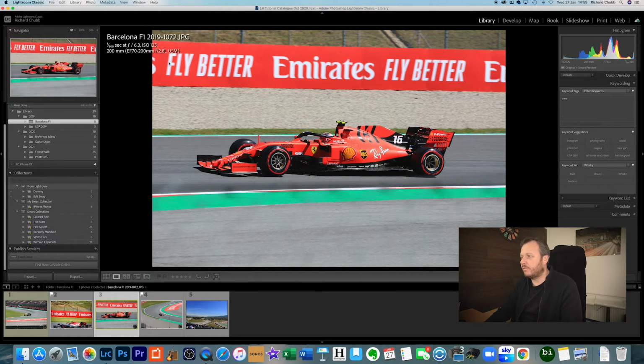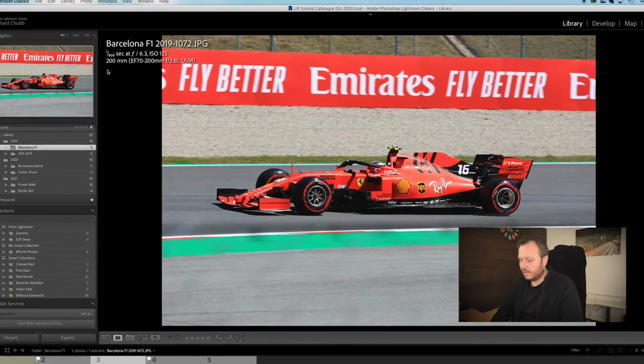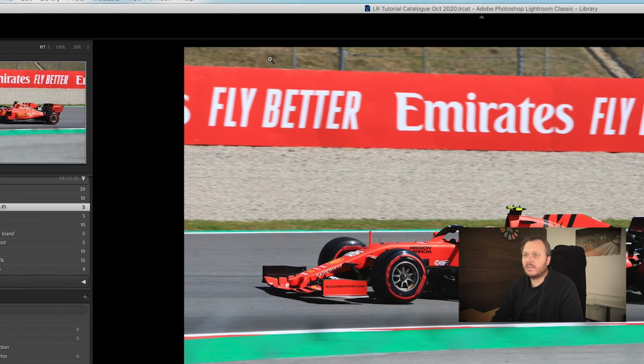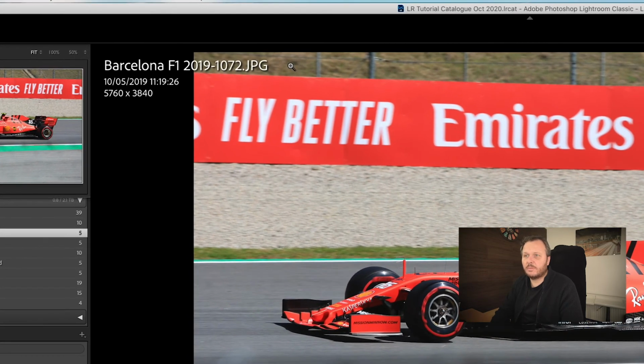The middle picture is obviously the image itself, and by pressing the I key, if you look at the top left hand corner here, you can rotate the image information. So nothing, some dates and dimensions, and a bit of metadata there as well, telling you the shutter speed and the lens and everything else.